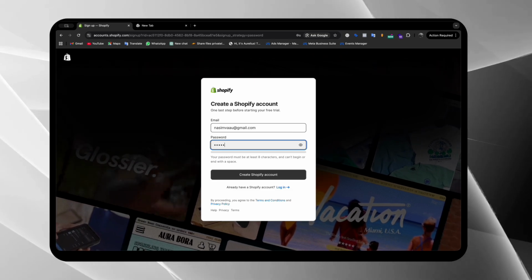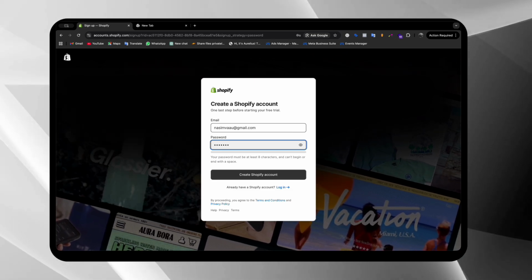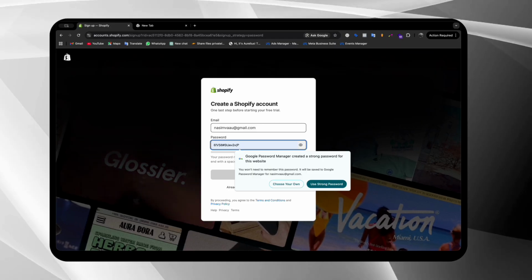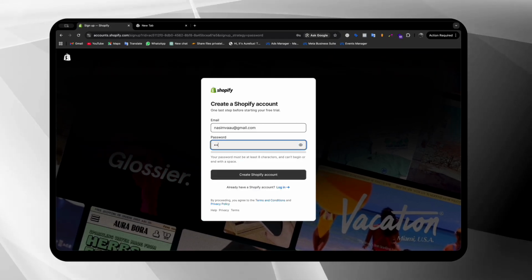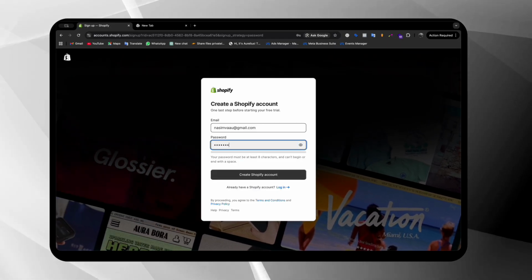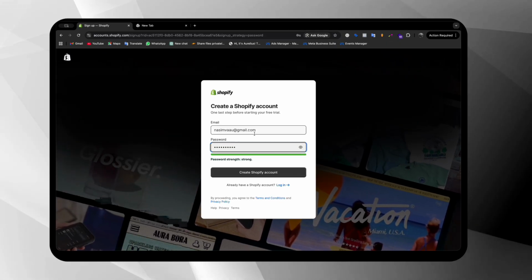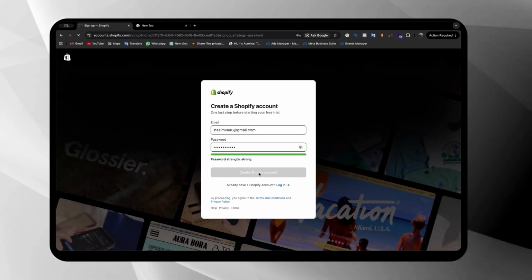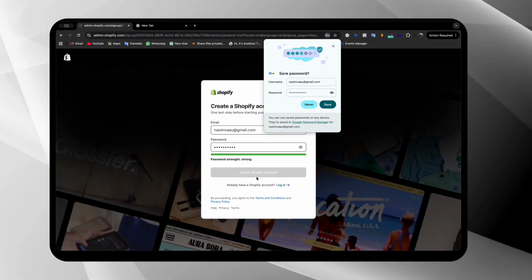Okay, and pick a high quality password, of course. A strong password is much harder to hack, so that's why you should always pick a strong one.